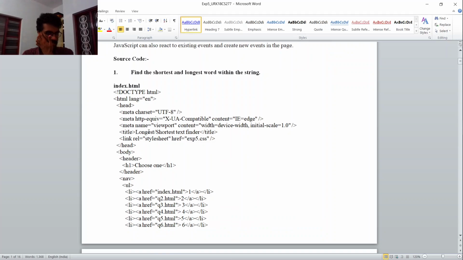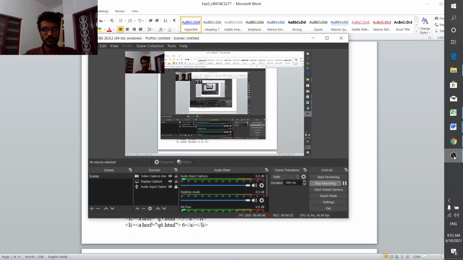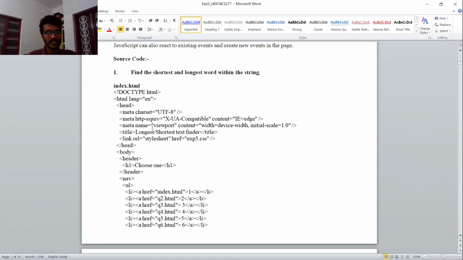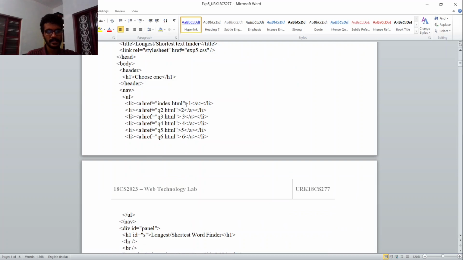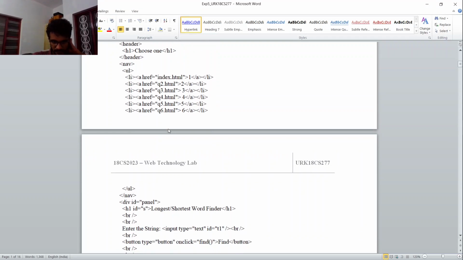So the index.html would be: doctype html, html language English, head, meta charset UTF-8, meta http-equiv X-UA-Compatible, content, viewport. The title is Longest and Shortest Text Finder. Reference the stylesheet, href is experiment5.css. Choose one. So you're choosing index, q2.html, q3, q4, q5, q6.html are the links to be chosen over here.